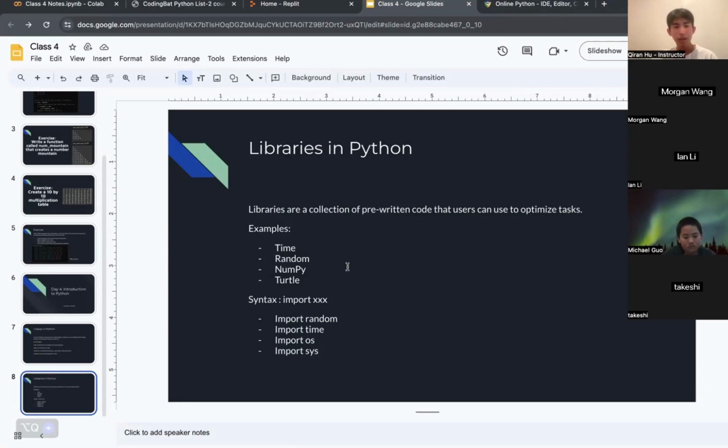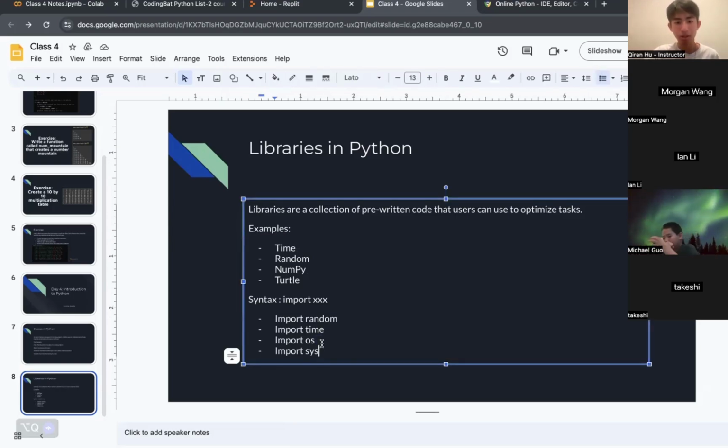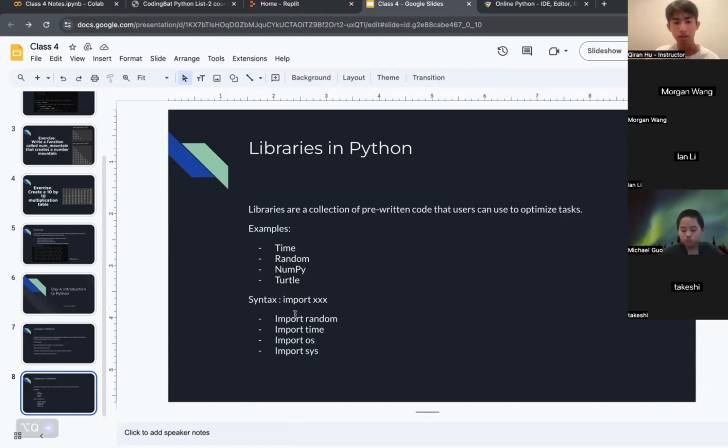Some examples that we would use: time, of course, random, NumPy, Turtle. There's also math, OS, sys. OS and sys connect Python to your operating system, which allows you to detect movements on your computer, like clicking, and sending data from local to cloud. Time just allows you to count the time. You can count seconds, count minutes. I'm going to show you guys how to write a countdown code later. Random, we've used random, it's just generating random numbers. And turtle is what we're going to be using for the second half of class.